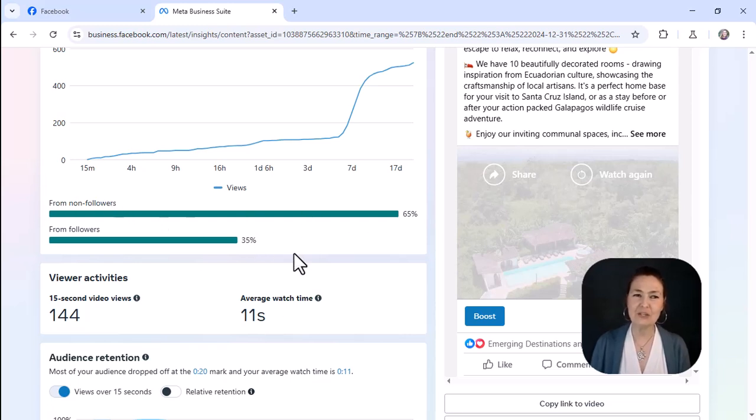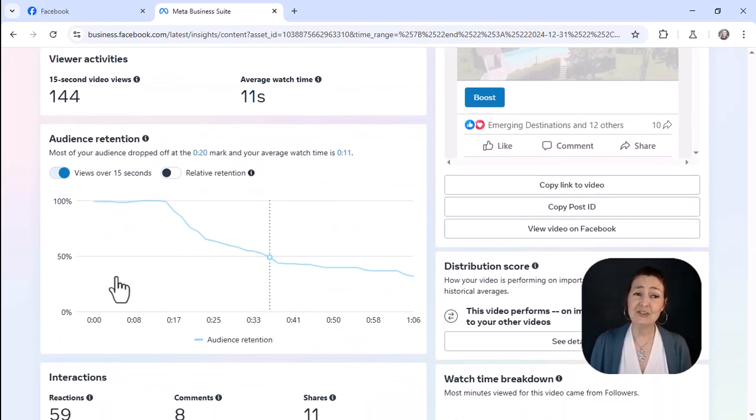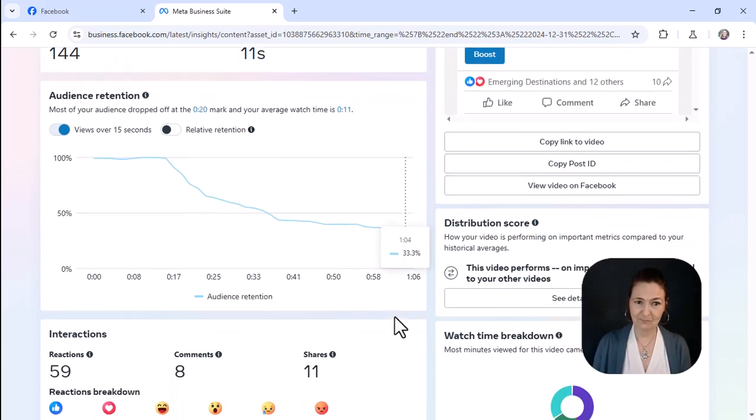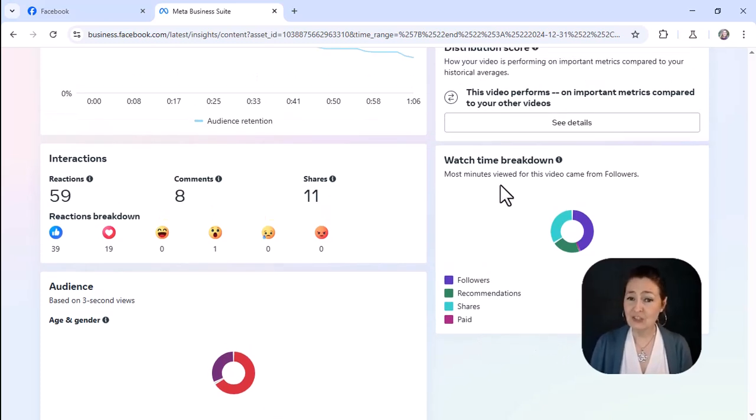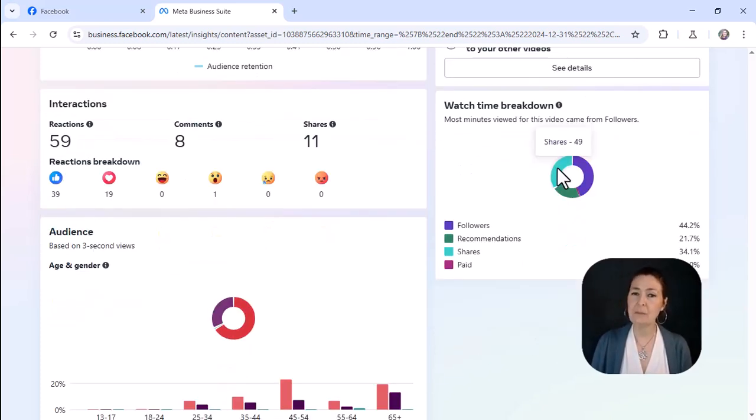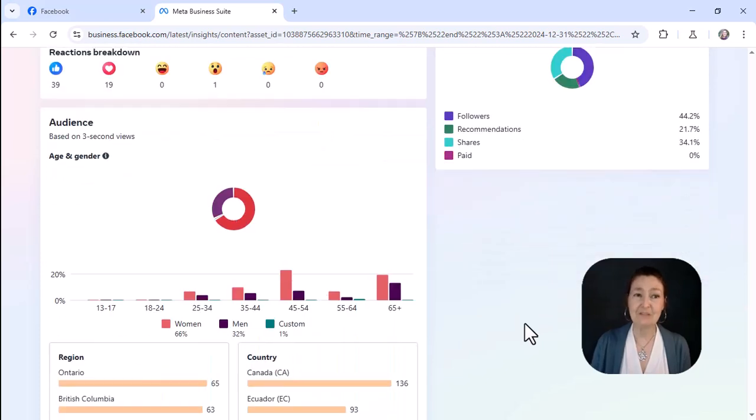We can see our reach from followers versus non-followers. And we can see the audience retention, which is helpful. We can see when we start to lose people, how long they watch for, how many seconds. So we actually got 33% of our viewers watching for almost the entire duration of the video, which is kind of cool. Okay, scrolling down here, even some more information. Watch time breakdown: the watch time came from people sharing the video, people who were followers, as well as the video being recommended. So that would be Facebook recommending the video.